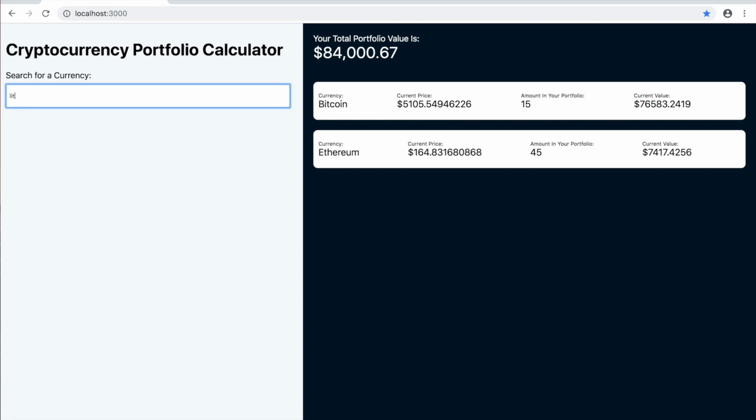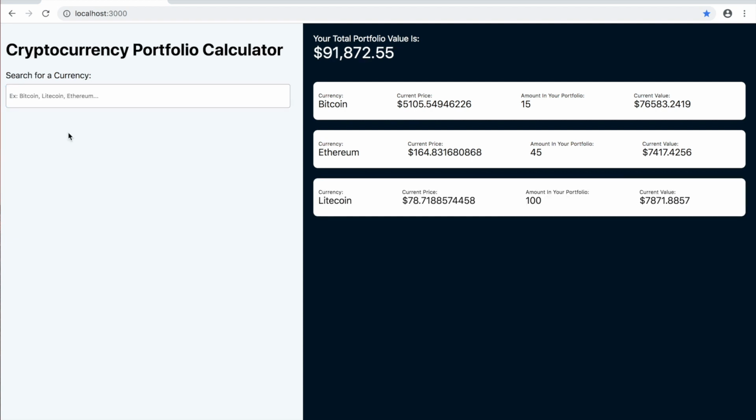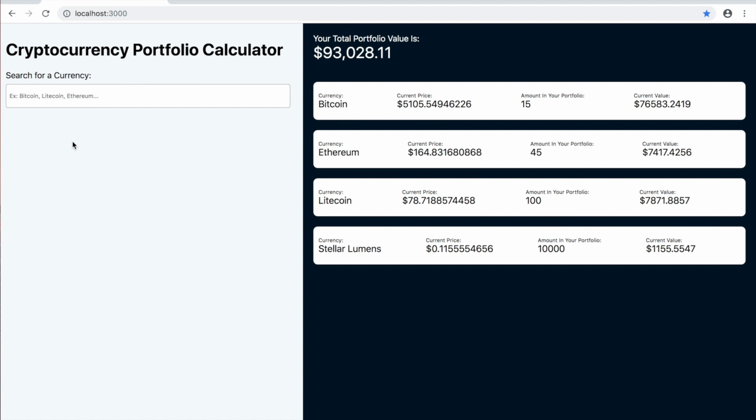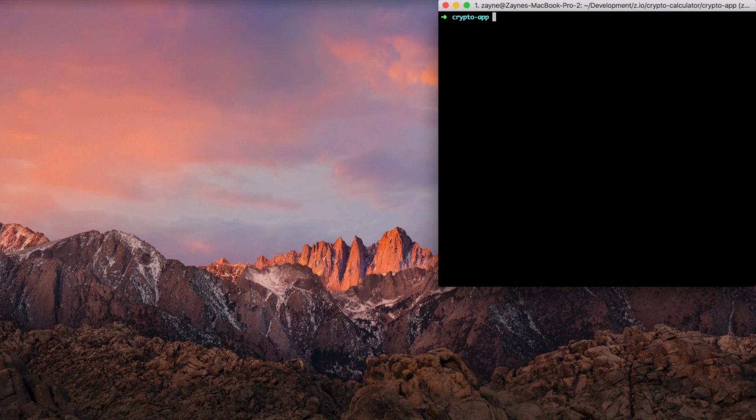So additionally, I can go over here and I can look for, let's say, Litecoin, and I can say I have 100 of that, calculate my total. And yeah, you get the idea. We'll come in here, we'll throw in some Stellar Lumens. We'll say I have 1,000 of that or 10,000 of that. Calculate. So you can see now we have this list of all the different assets in our portfolio. We've got the current price of those assets, the amount we own. We've got the current value of that individual cryptocurrency. And then up here we have the total portfolio value of all of the different cryptocurrency assets that we have in our portfolio.